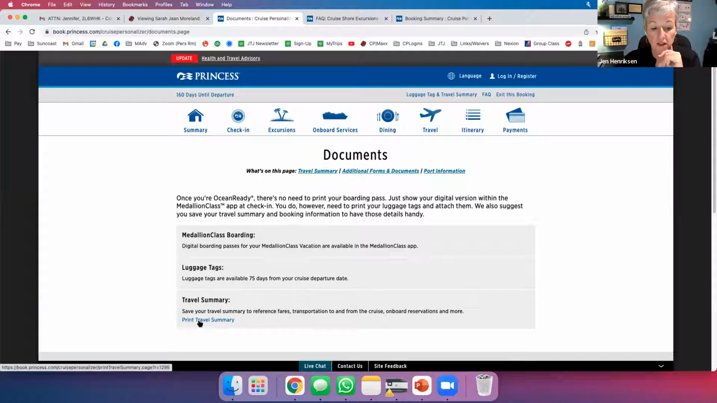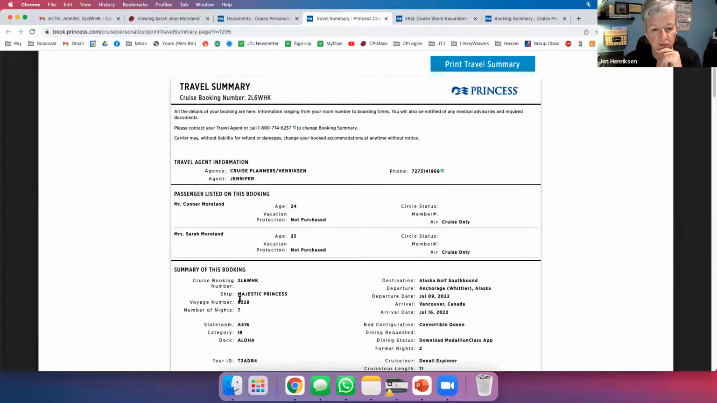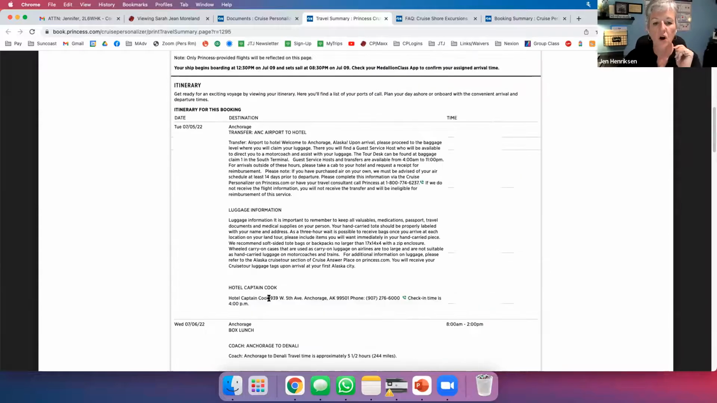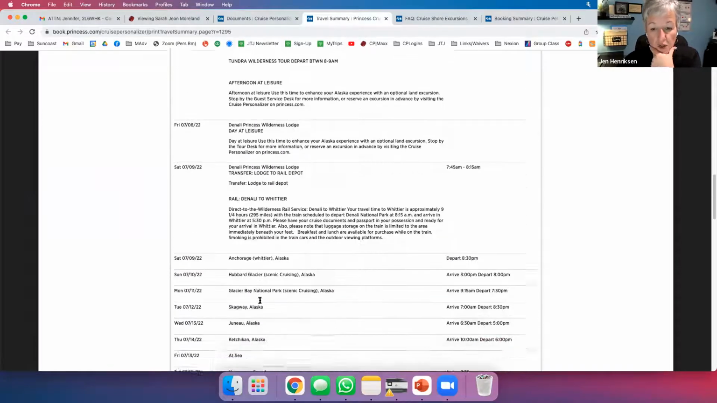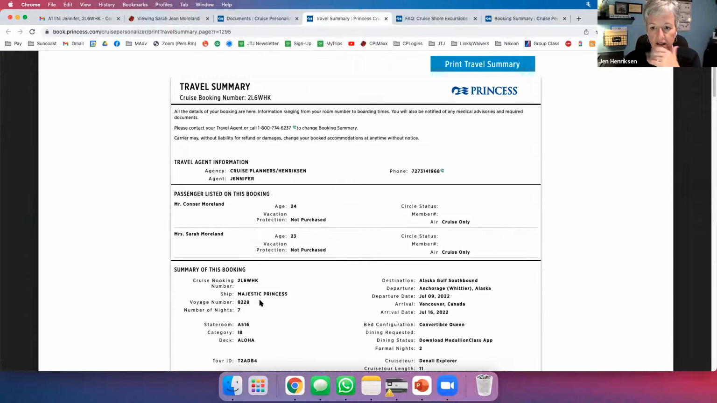And right here where you click print the travel summary, this is a great one to print, especially once you're holding flights and stuff, because it'll give you all of the information that we just looked at on the app in printed form, if you'd like to bring it with you somewhere to check on it later.